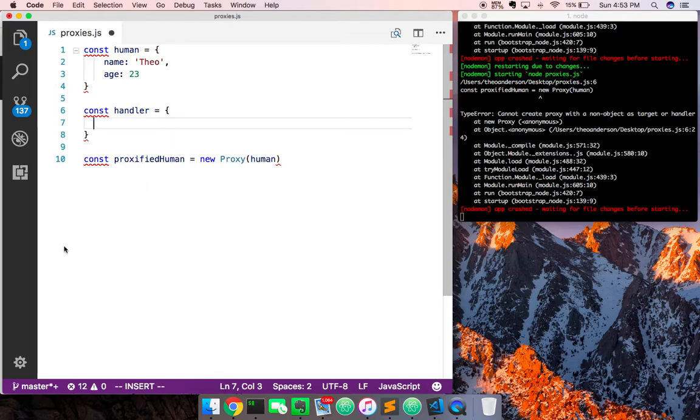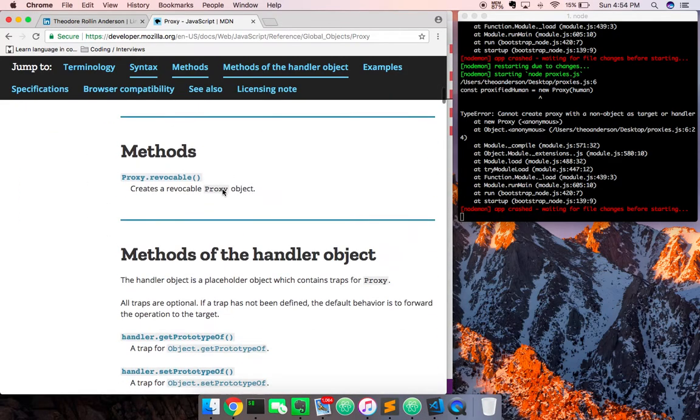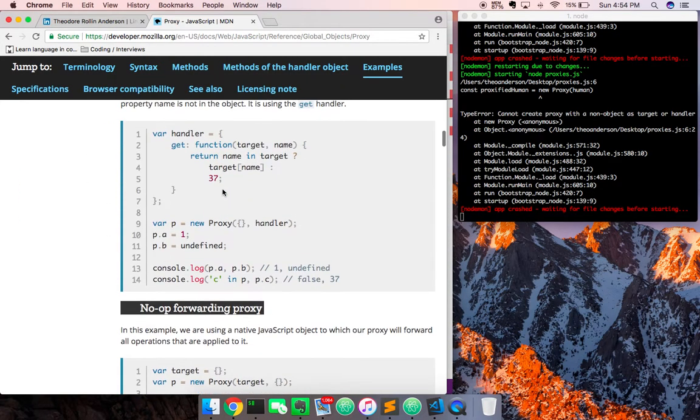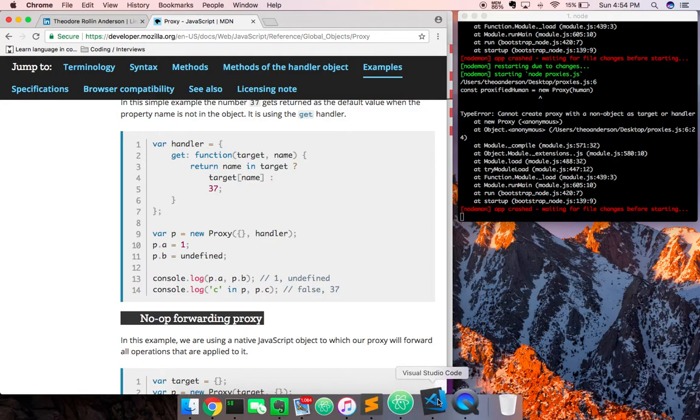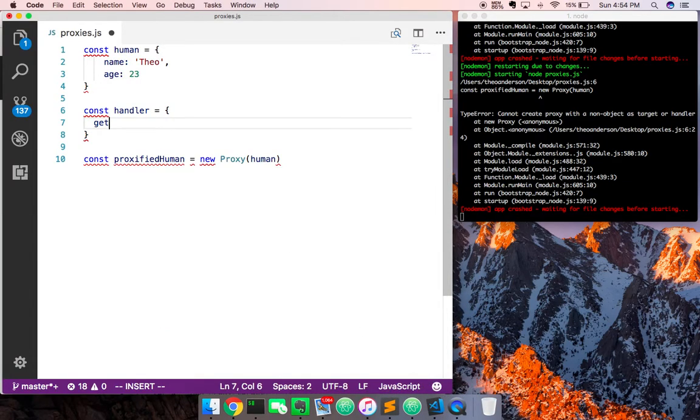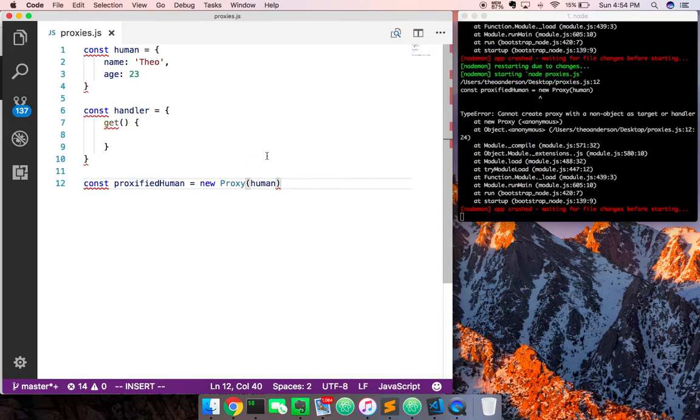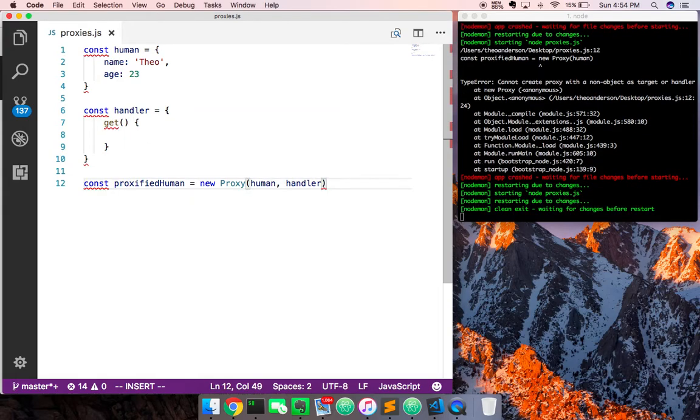Then let's go back and look at this, right? The handler is just an object that has different methods on it. So let's go back here, and first it's going to have a get. I don't think it's going to let me, so let me try and pass it real quick. Handler. Okay, so that works.